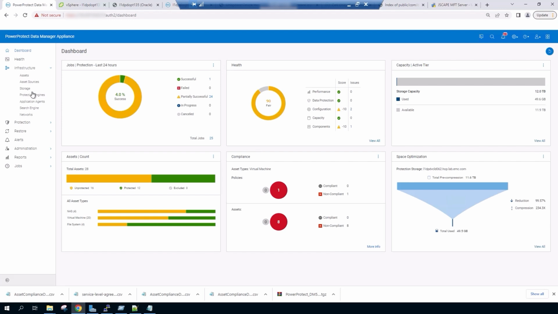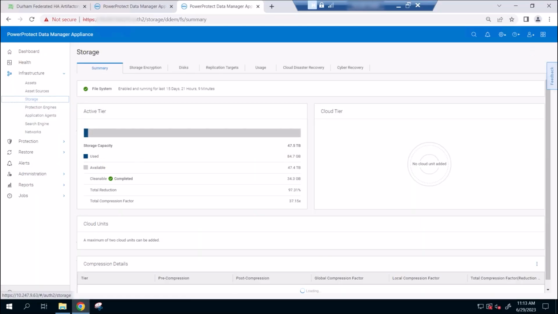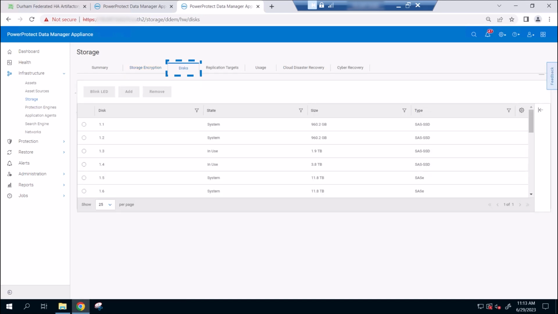Let's look at the storage view of the appliance now. The storage in the PowerProtect Data Manager appliance is configured automatically during the appliance configuration. The Summary tab provides the overall view of the appliance's storage where the backup data gets stored. The Storage Encryption tab helps you configure encryption while backing up, that is, writing the data to storage. The Disks tab provides details about all disks that are present in the appliance.